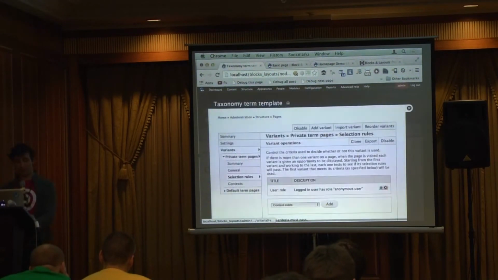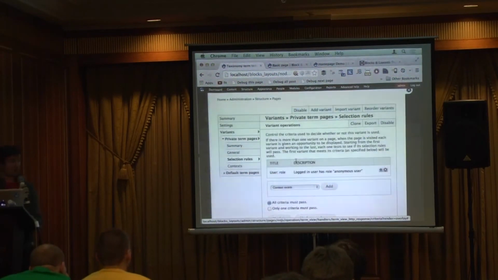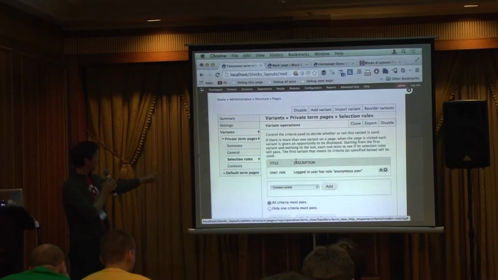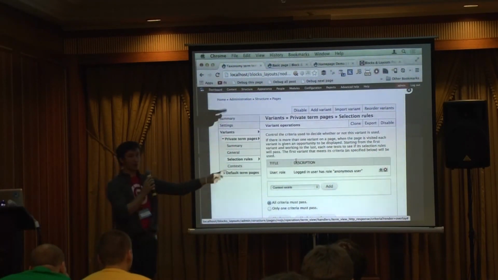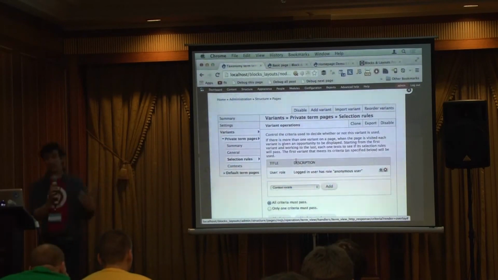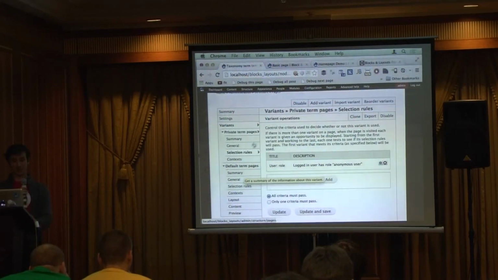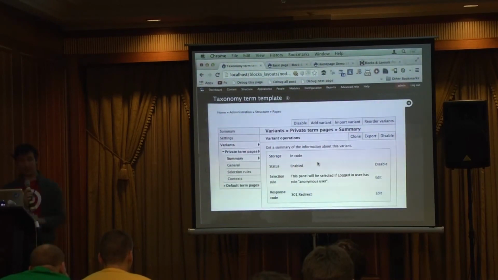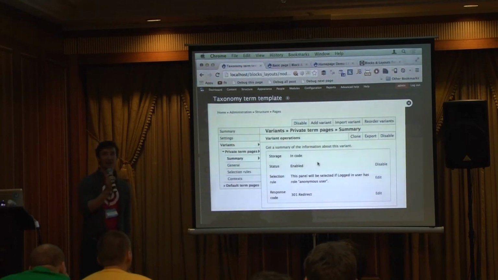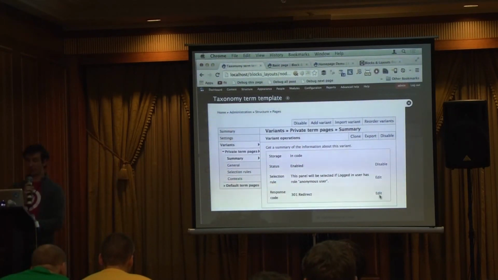This means that the private term pages have a selection rule, and this selection rule says, okay, when the user role is anonymous user, something should happen. And then, if that's not the case, then just the default term page will appear. And I've configured the private term page to basically deny access to anonymous users. So they will get a redirect.